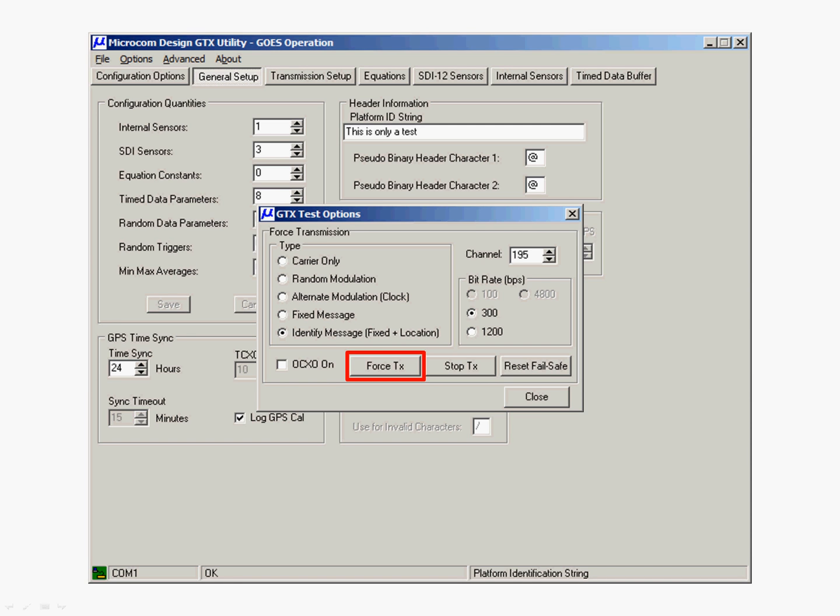If transmissions are made too often or too long, this will put the GTX into a failsafe mode. If in a failsafe mode, the GTX will light its failsafe LED on the front of it. While in failsafe mode, the GTX will not allow any RF power out. To reset the failsafe mode, you can just click the Reset Failsafe button.